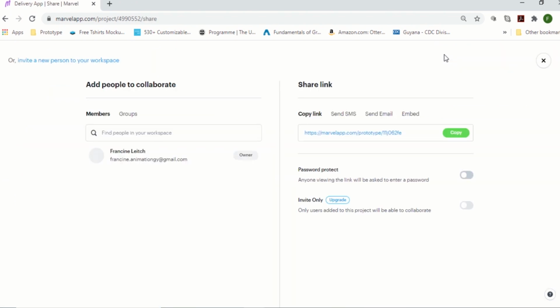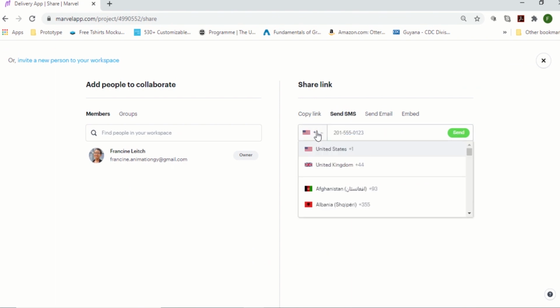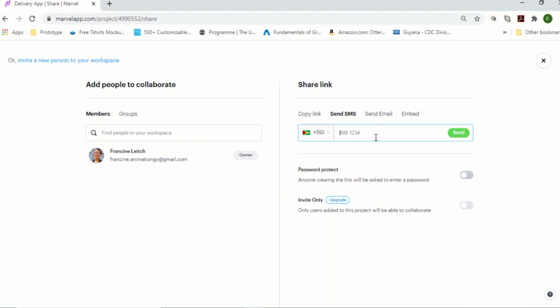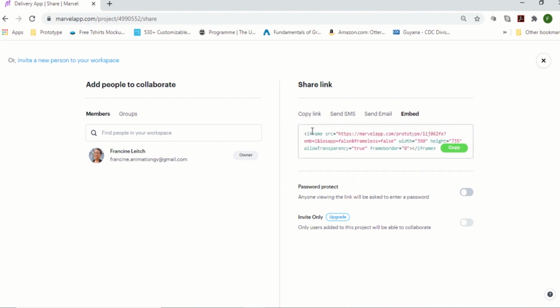Another way to share your prototype is by simply sharing it by adding persons who already use Marvel, or by copying the link, sending it as an SMS or text message, sending it as an email, or embedded. Embedded means putting it on a website or a web platform for it to be used or tested by external users.